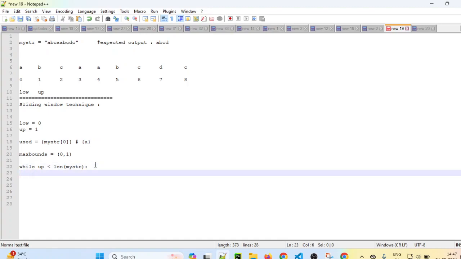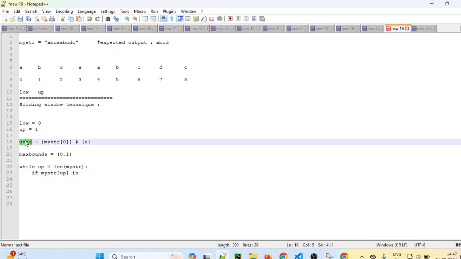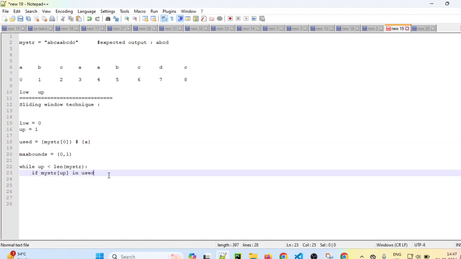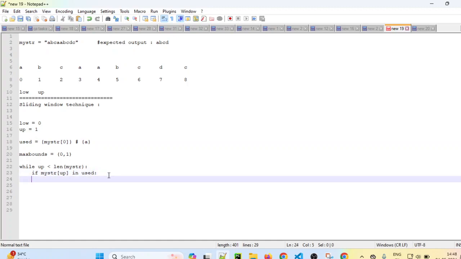So first condition we are going to use is an if block. We are going to compare my str of up position, that is the first position, that is B, whether it is present inside this used set. Currently, is B present in used? No, it is not present. So it will go into the else block, not inside the if block.